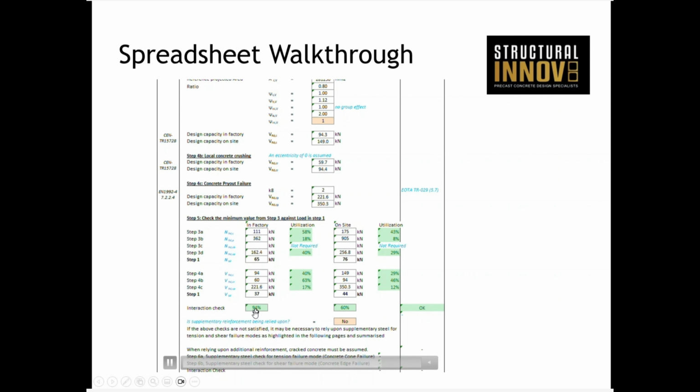You can see the interaction check of 94% in the factory is the governing case. So that would have been the first one to fail if some of the parameters were different.